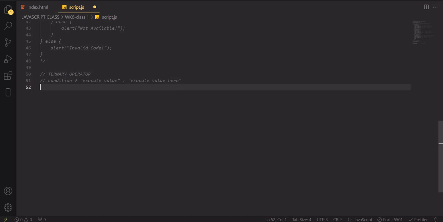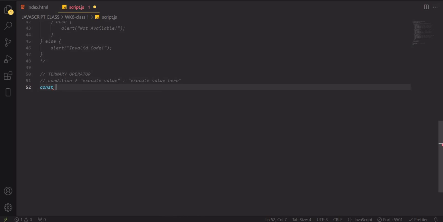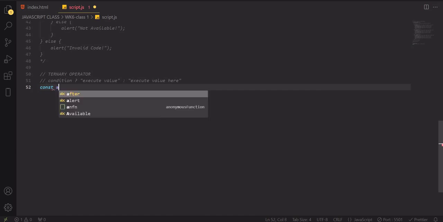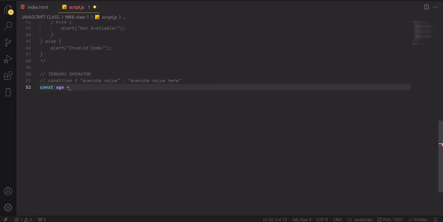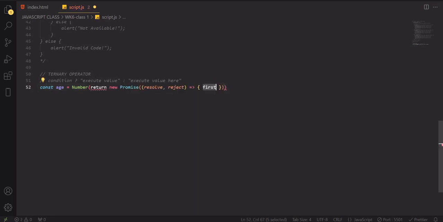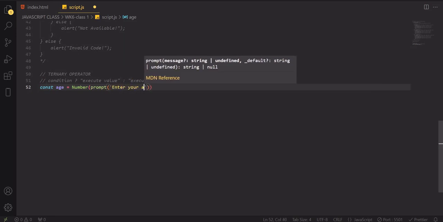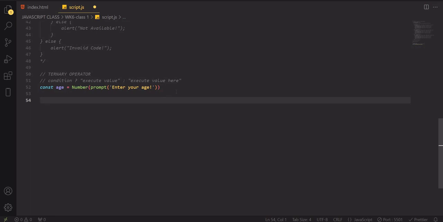Let's say, for example, we have const age. Since it's a number that we're getting from a prompt, we say Number, then we pass in the prompt, then we say enter your age. Then we are going to use it to compare. Instead of writing an if statement, we are going to say age greater than or equal to 18, then a question mark.